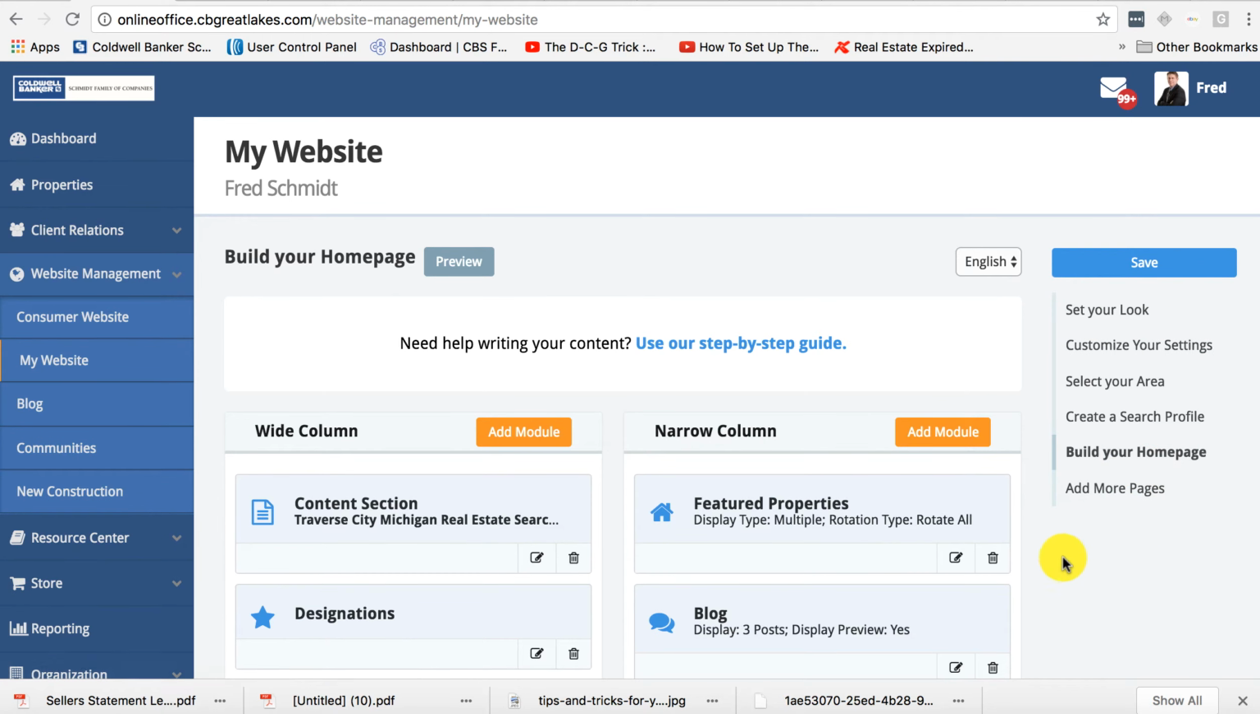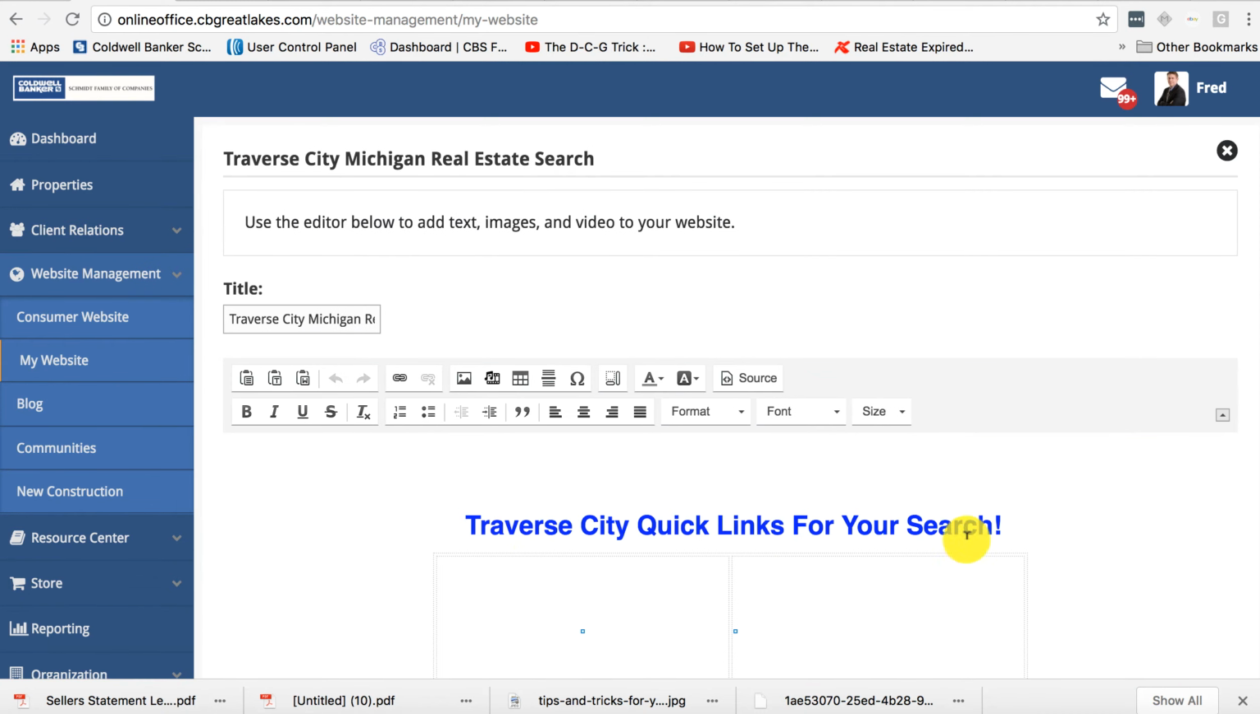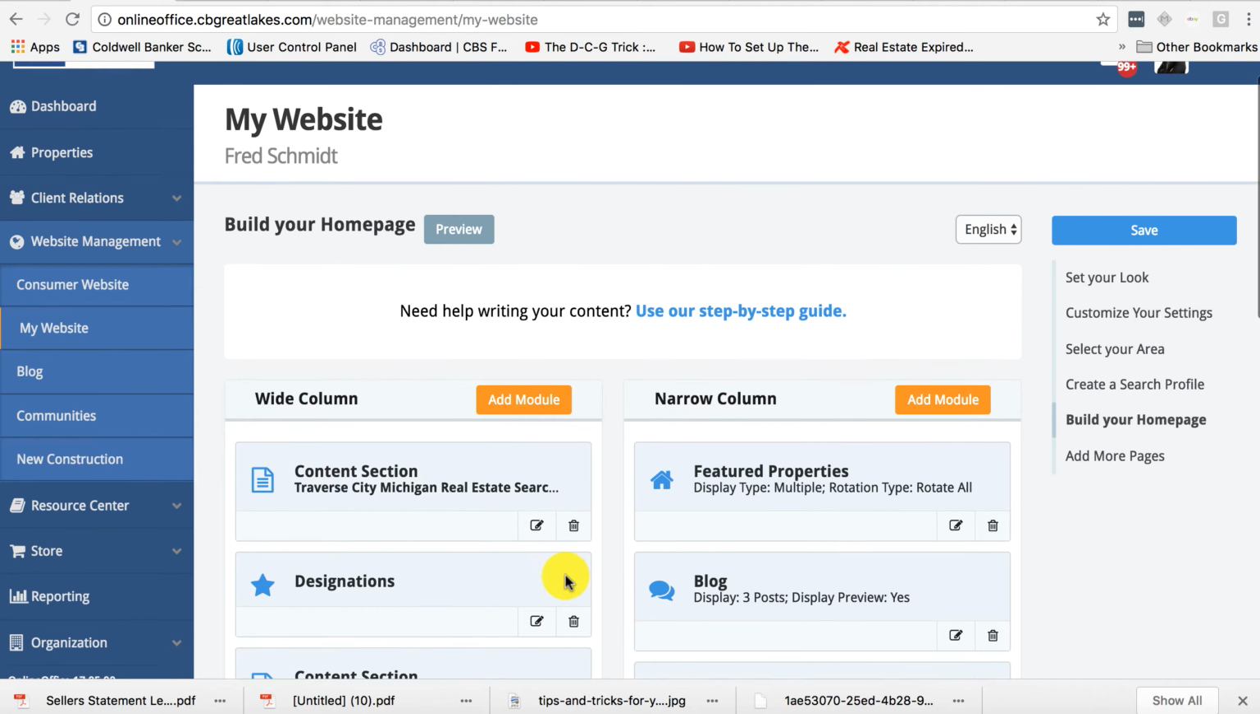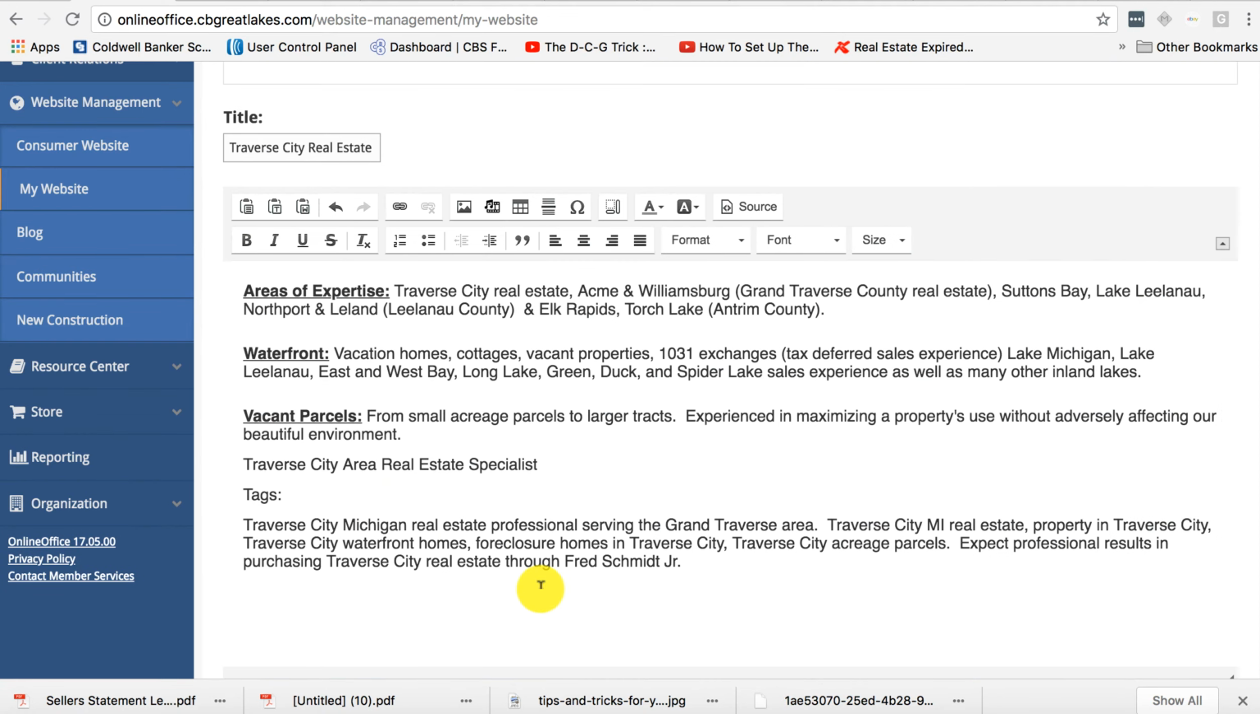Okay, build your homepage. This is the critical part of the whole thing right here. So we talked about the title of the page. We talked about the meta description, which is invisible to you as a consumer and you as an agent, but the search engines do read some of that metadata. So you want to make sure, and that's all in the customize your settings. Now we're talking about building your homepage. So here in these content sections, as I click on a content section, okay, these are searches, so you do want to have those set up, but those don't really do much for Google. Okay, let's go to this content section.